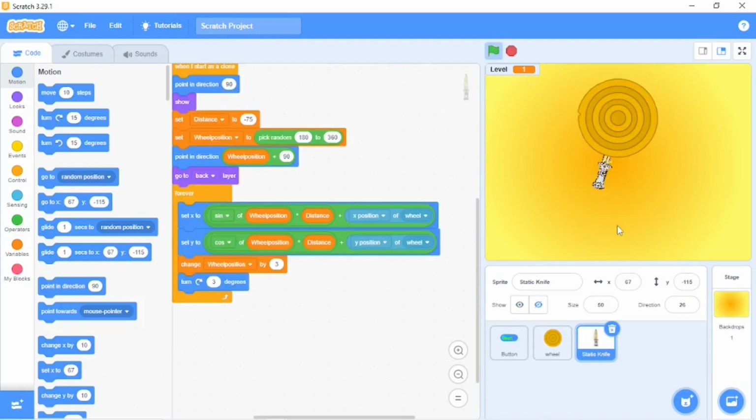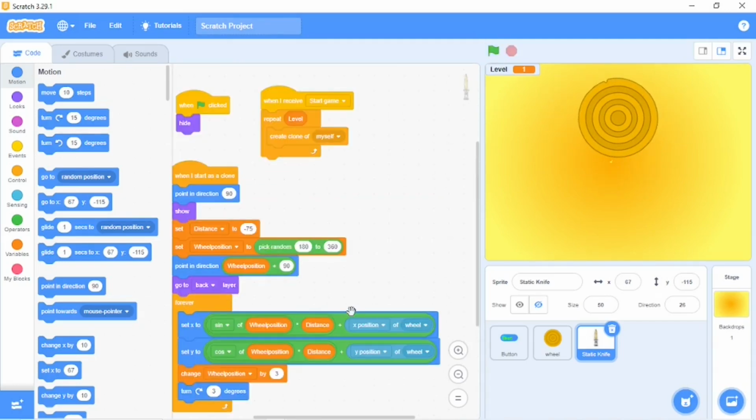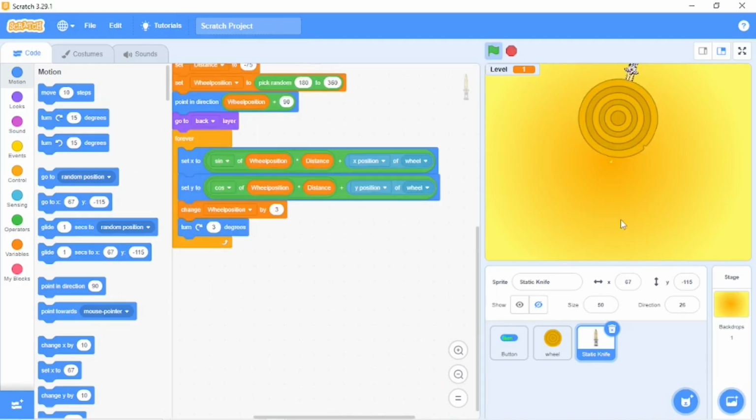Okay, so let's check. Oh, great! Look, it's moving and it's crushed into the wood, and I have named it static knife because it will be forever stuck in the wood, and through the level it will increase its clones. So you see? And yes, if your wheel or static knife is different, then you can set the distance according to yourself. Okay, so now this is working perfectly.